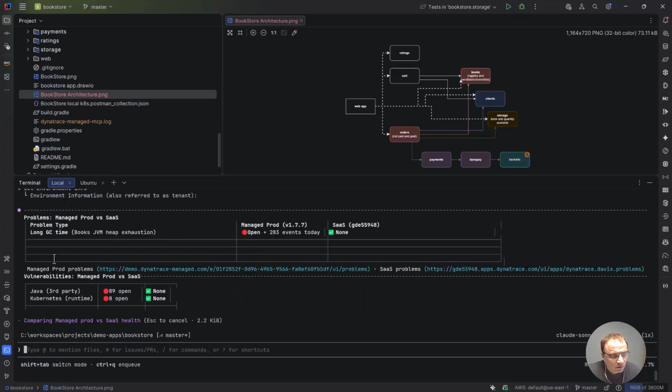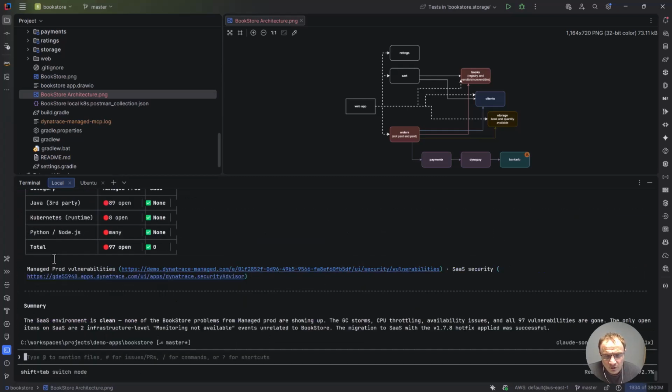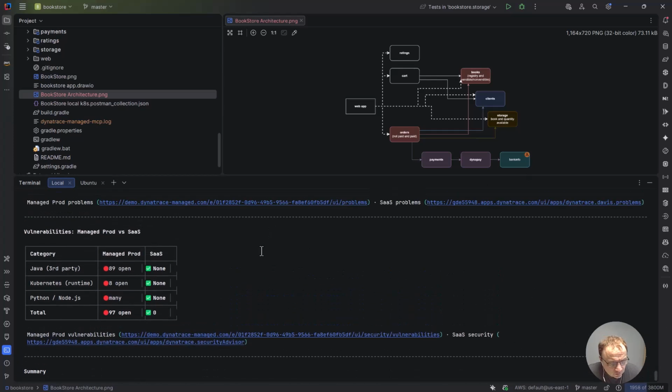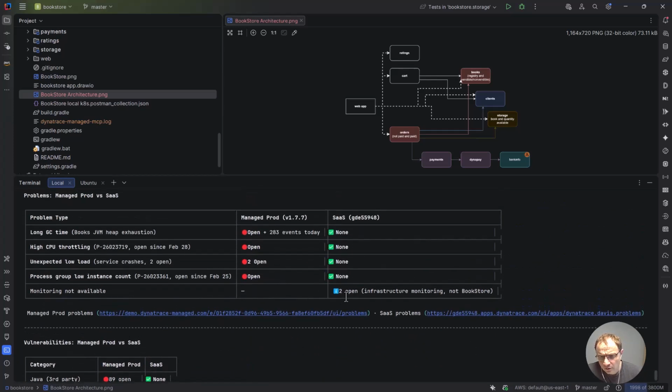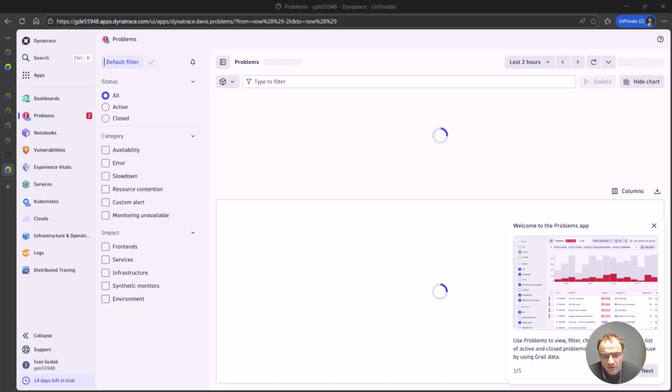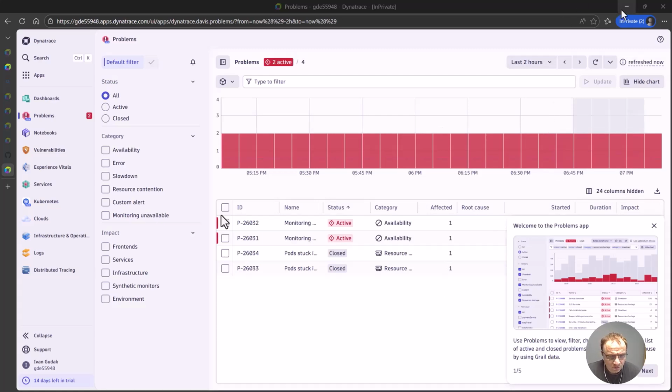No vulnerabilities, no problems. Let's monitor not available. Let's check on the UI. It's related to Kubernetes cluster that we deleted, so everything is fine.